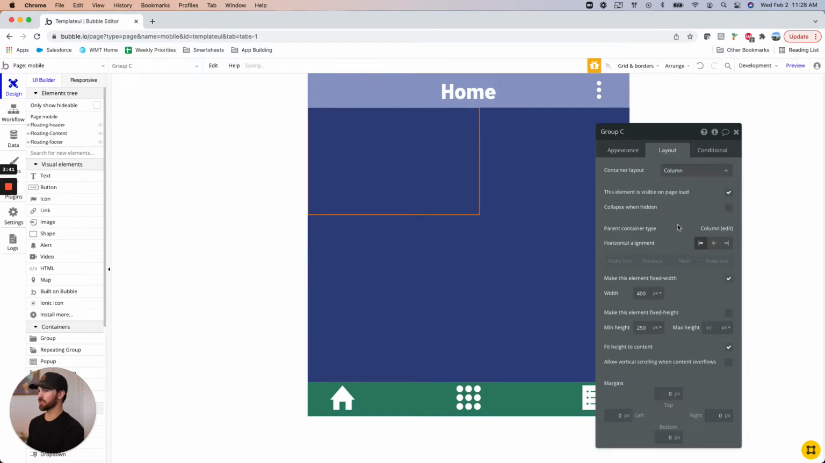Let's do columns because typically we're going to have content within here that's going to be stacking on top of itself because that's the typical layout for a mobile app. So we've got this column. We want to center it, and we want to set the width.